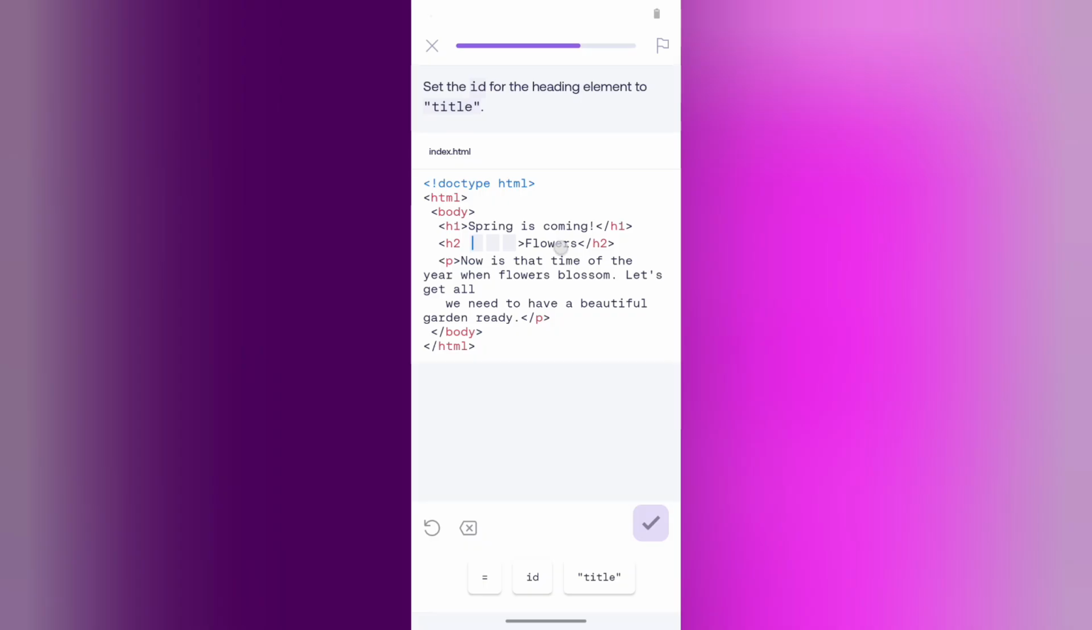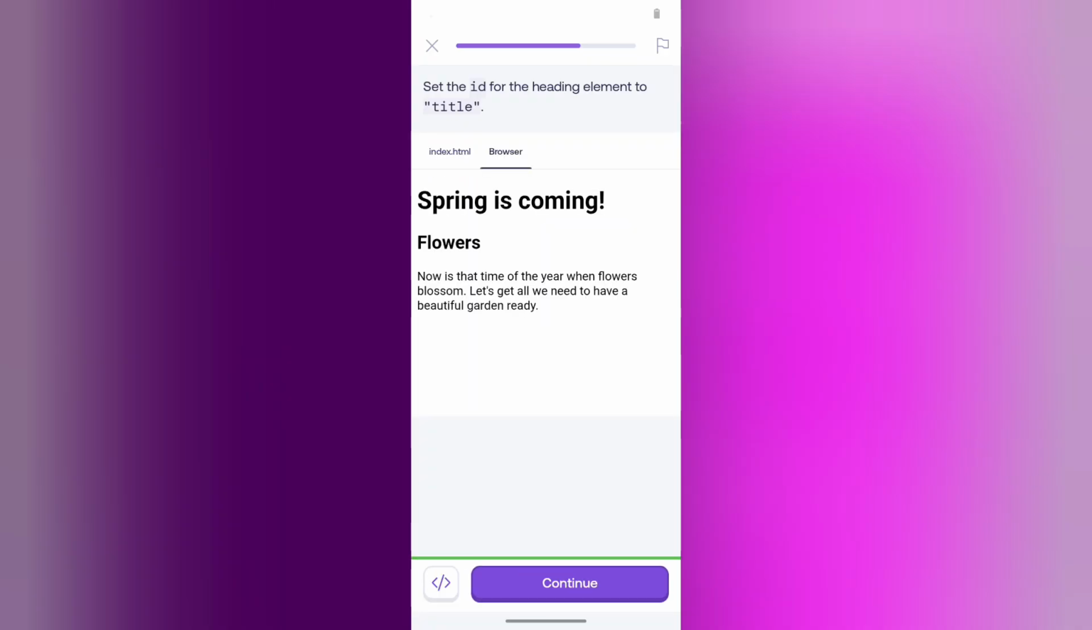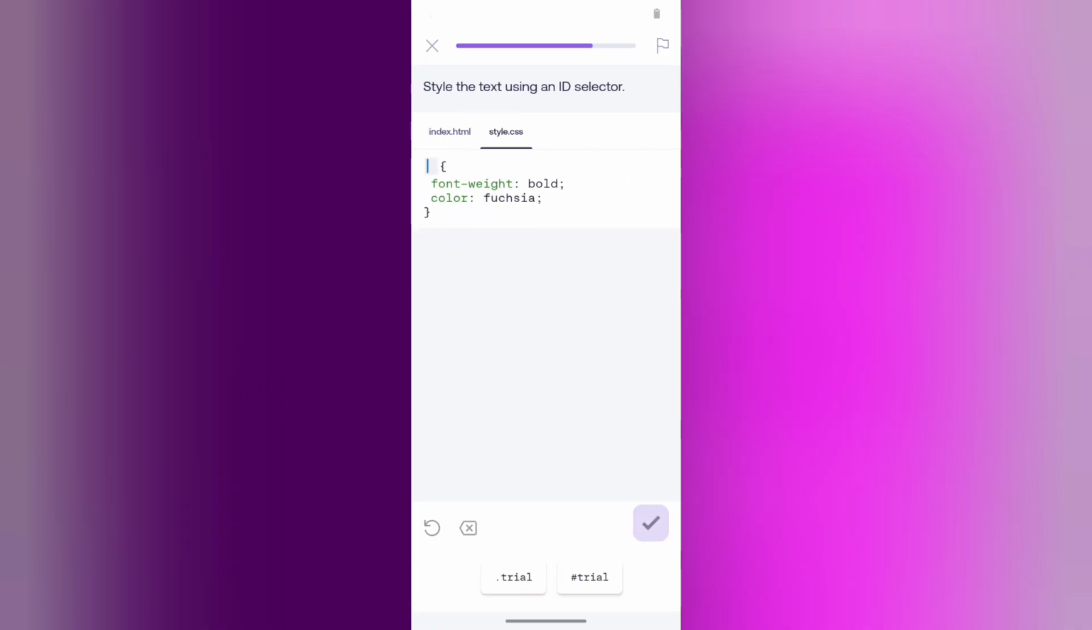See the heading element here, flower, which is heading 2. So to set it to title, just put id equal to title and we'll mark it. Can you see that?